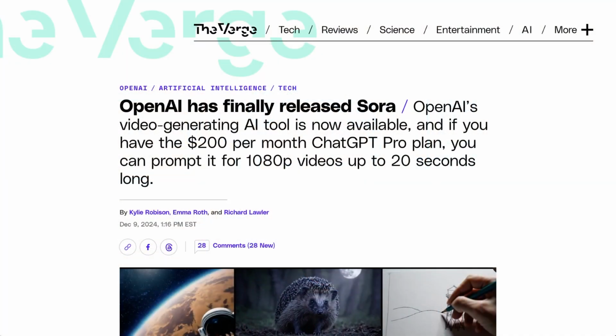Today we are looking at the finally released Sora video generation tool from OpenAI and seeing how it stacks up as compared to other AI video generators. After months of waiting, OpenAI has finally released Sora.